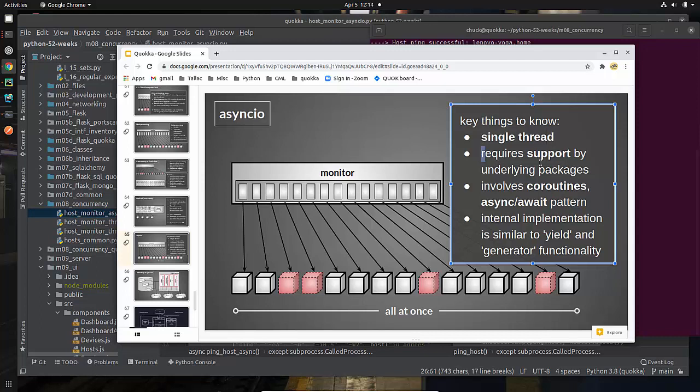Now, this is really critical, so pay attention to this. Requires support by the underlying packages. What do I mean by that? I mean that if you are going to use async I/O, the I/O that you want to use better support this async I/O functionality, this name of async I/O in Python. And I can tell you that NetMiko, Paramiko, Napalm, these packages do not support async I/O at the point of this recording, or at least as far as I could find out from everything that I looked at online.